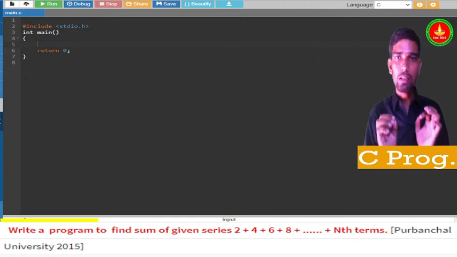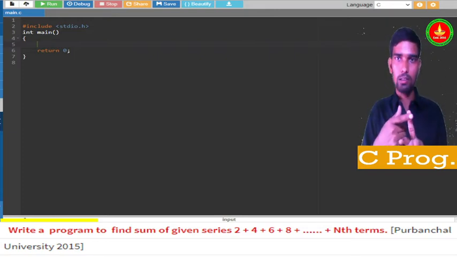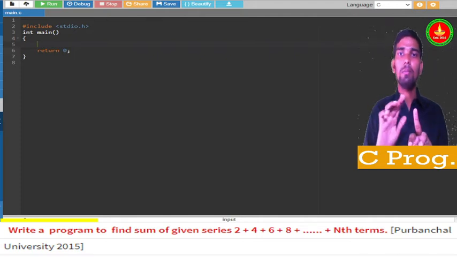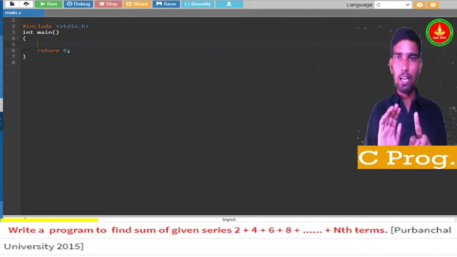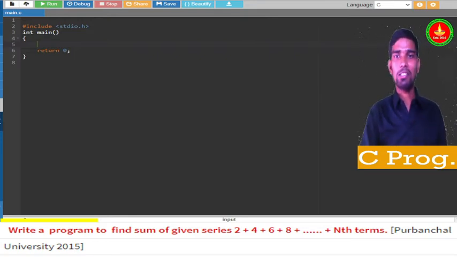Okay, so this is the program where we have to find the sum of the given series, the even series up to the nth term. So first we have to make a plan, and we have to take the nth value from the user. Then we have to do the summation of the even series up to the nth element. Not up to the value 10, but 10 elements in that series. I hope I am clear with it. Now let's get started with programming.